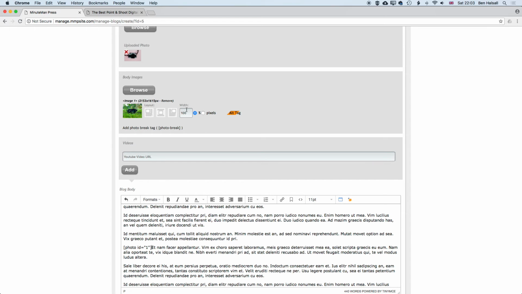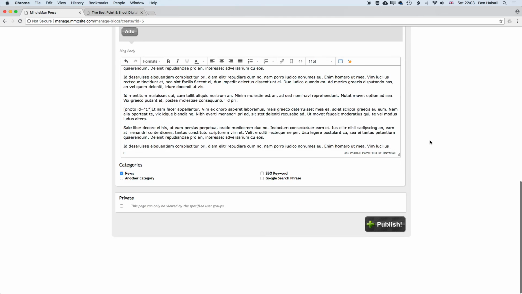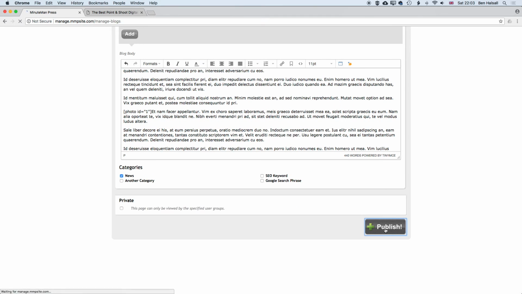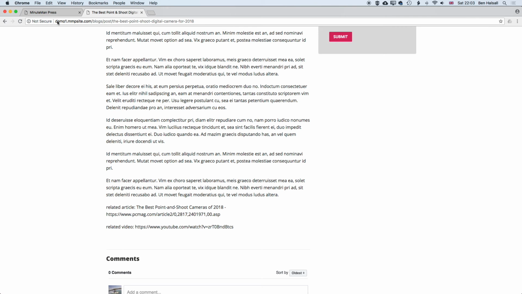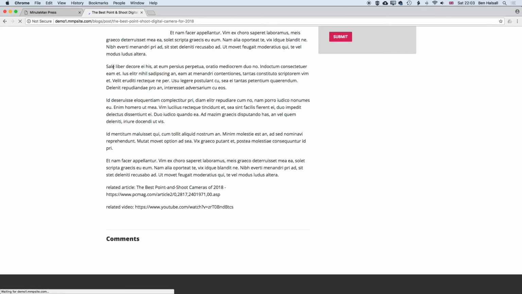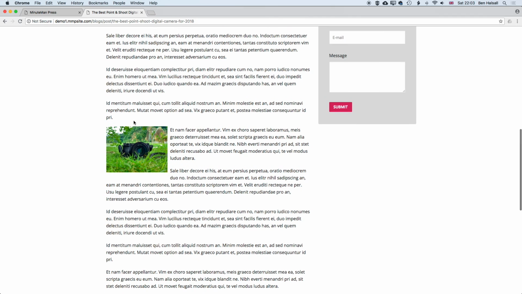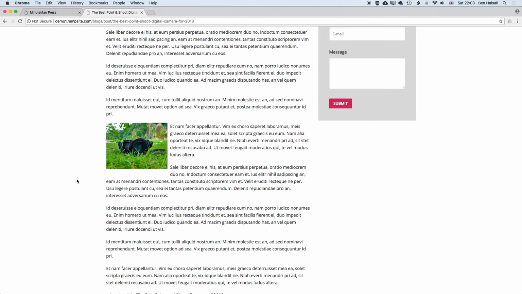And at the moment the width is 100%. Let's make that 30%, and we'll align it to the left. And now we can press publish. And if we hit refresh here on our page, you can see now we have an image embedded in our page, 30% of the width, and the text will wrap around that nicely.